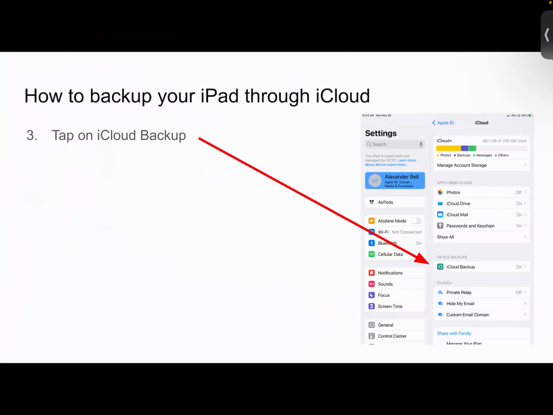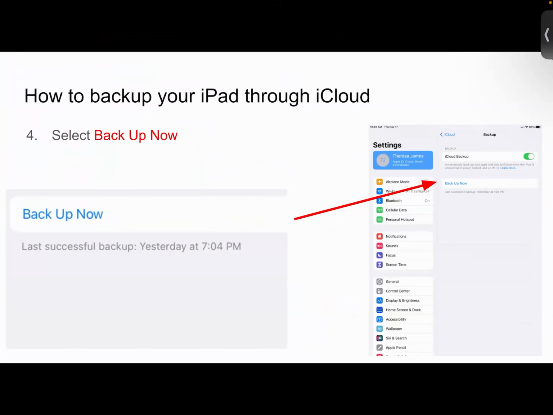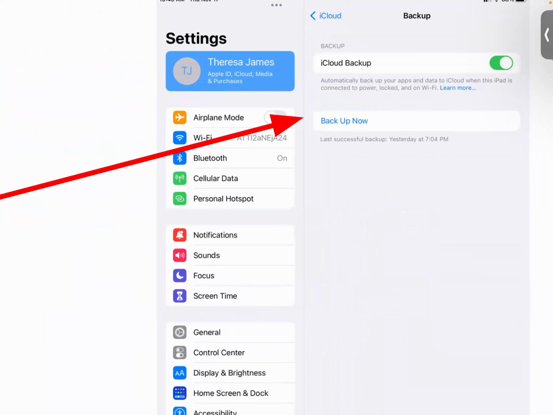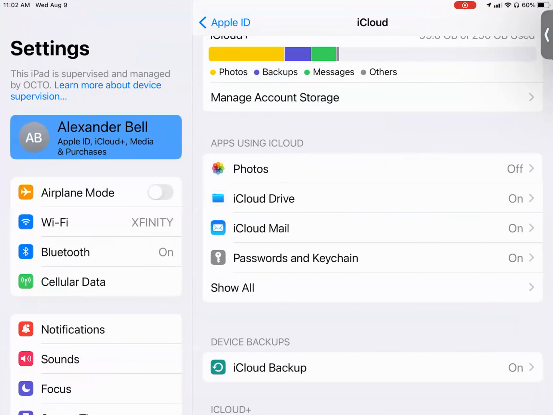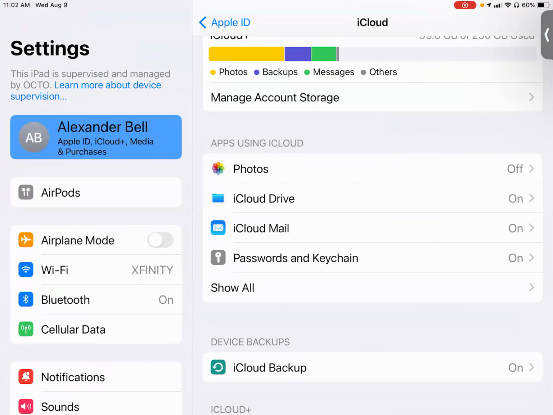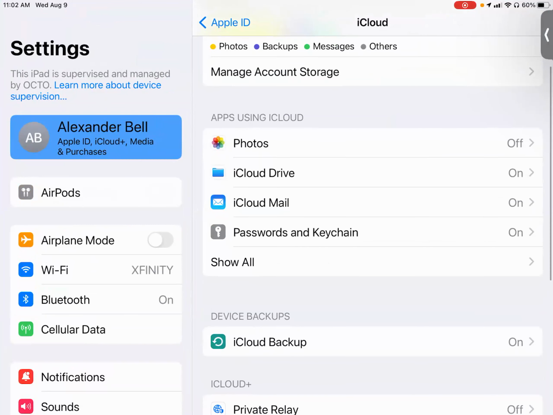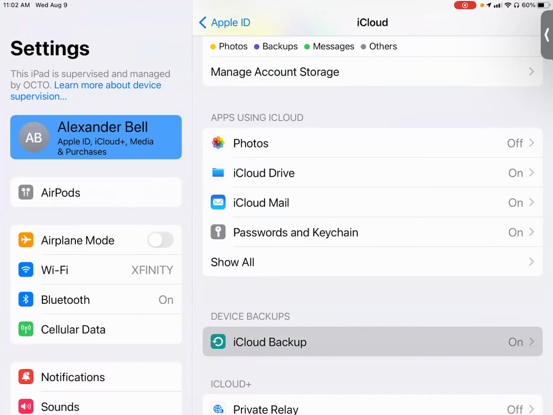And then once you hit iCloud Backup, you should get to a screen that looks like this, where you would tap Back Up Now in blue. So there's the button right there for it. It's pretty easy to access once you get there. So again, we tapped our name, we tapped on iCloud, and now we're tapping on iCloud Backup to start initiating that backup.